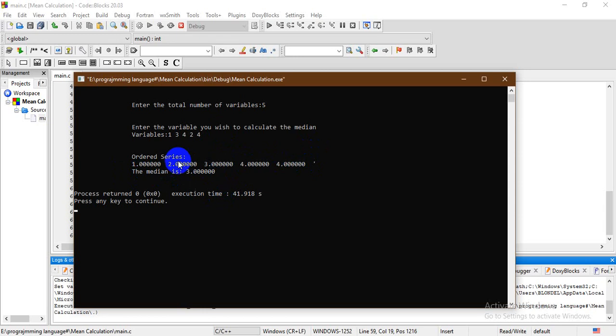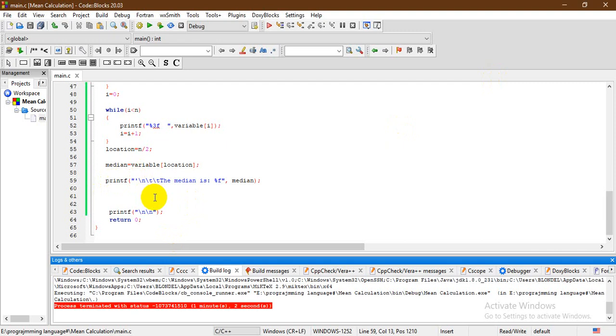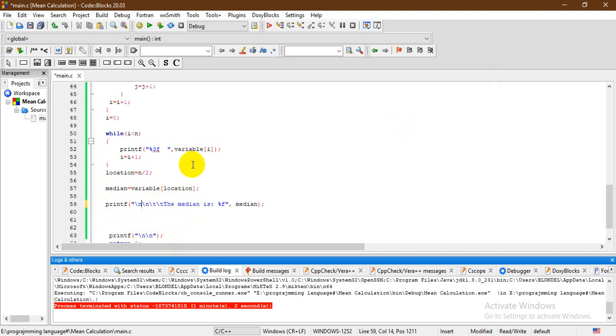But I want to arrange this a little bit. I will shift this median onto the next line. So what I'll do is I'll just come here, and if I want to shift this median onto the next line, I'll just come here, and then I go to the next line as such. So this \n is used to go to the next line. So this is in the case of odd numbers.